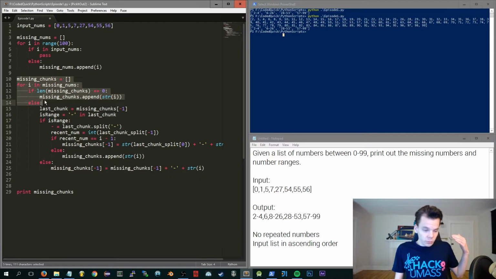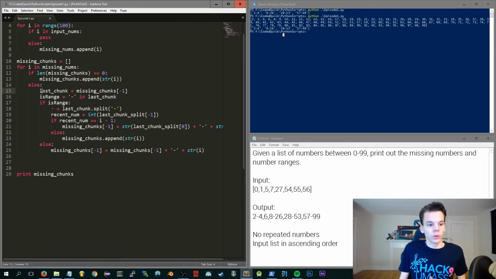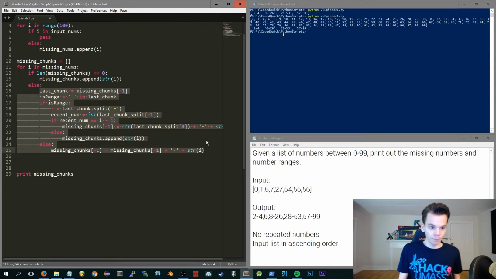So, that is basically kicked off by saying on the first, we're going to loop through all of our missing numbers, and the first missing number we look through is just going to be added to the missing chunks as a string of the number casted. Otherwise, every other missing number, aside from that first one, which just gets thrown in, is going to go through this chunk of logic. Okay?